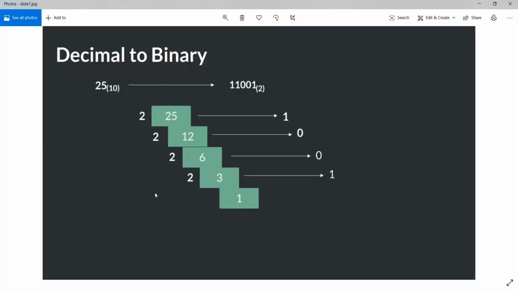Here I have taken a number 25, and in brackets I am giving 10. Why? What is the reason? Because 25 is possible in octal as well as hexadecimal, since octal also allows 2 and 5, and hexadecimal also allows 2 and 5. So this can be decimal, octal or hexadecimal. In order to mention that this is decimal, I am mentioning the base 10. So 25 of base 10 has to be converted to base 2.